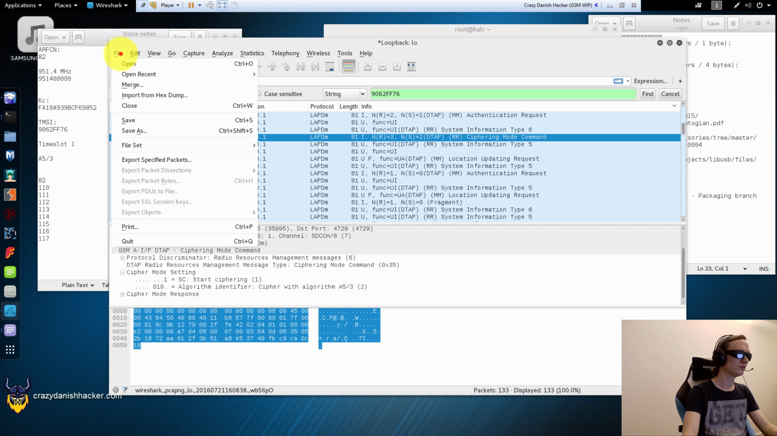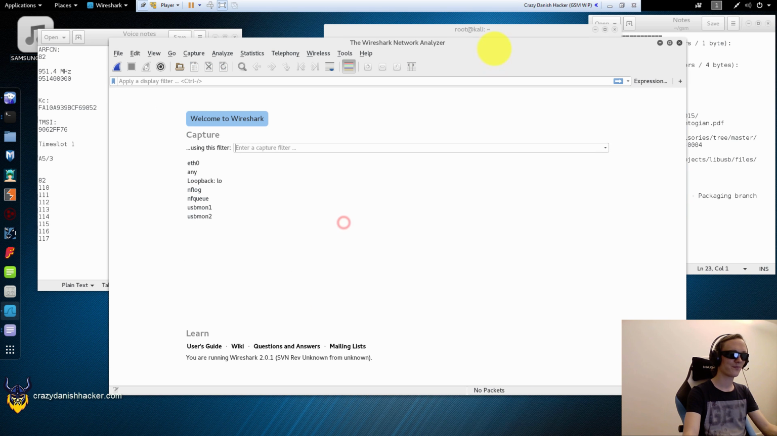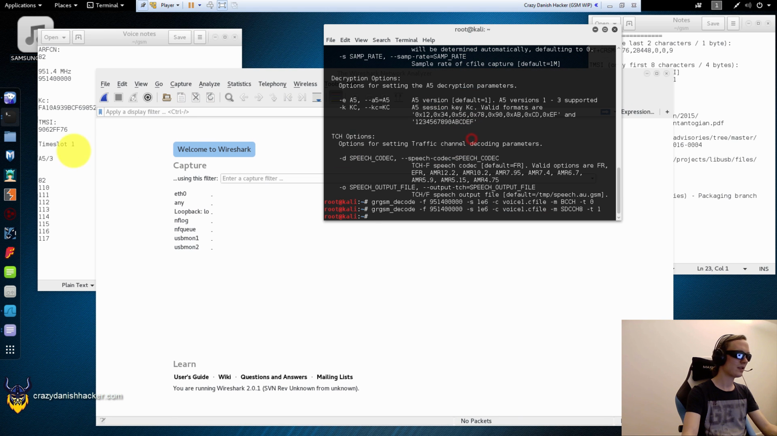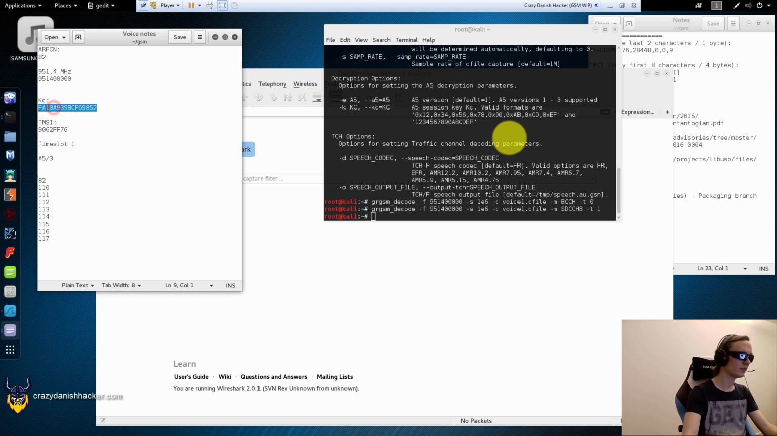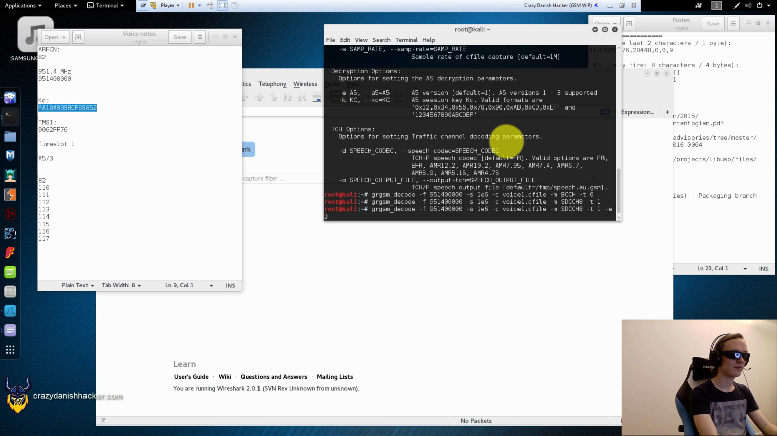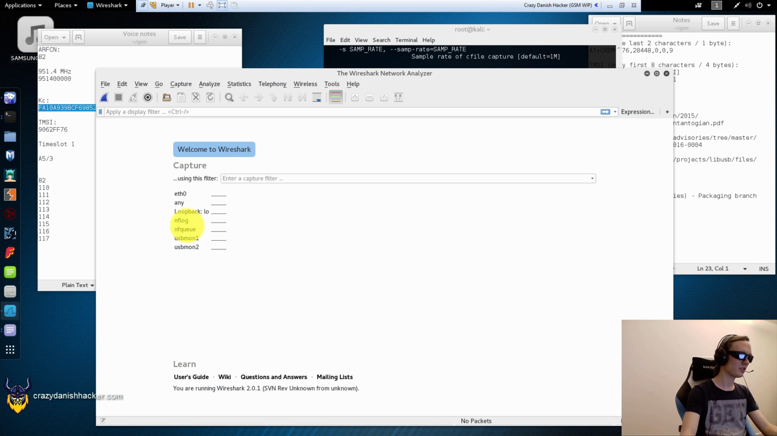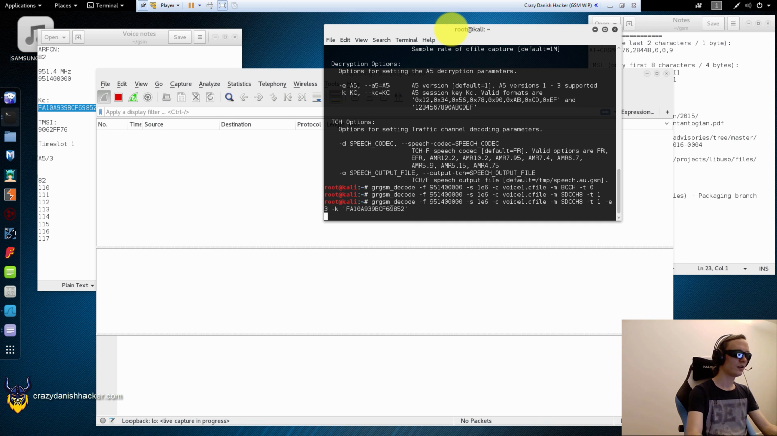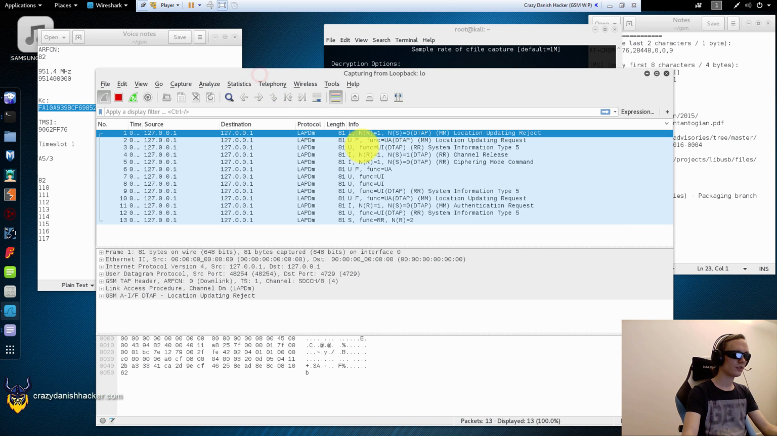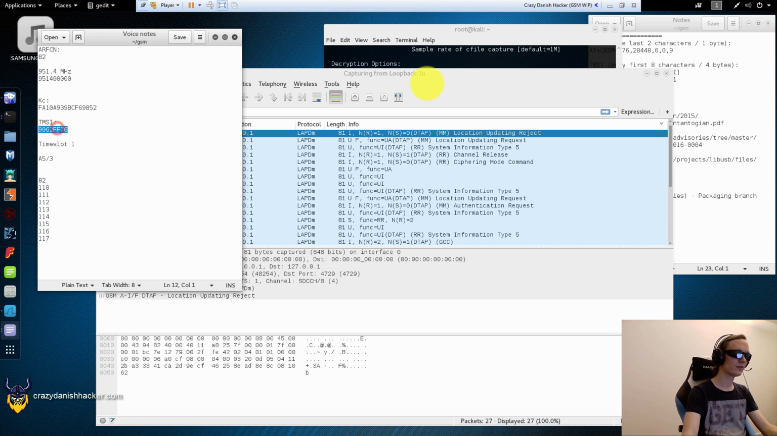So let's just close this, and since we have the Kc right here, we can look at some of the more stuff. So we need to specify E3, that's A5/3. Key is this here. Make sure that we're listening on loopback. And now let's search for our TMSI again.